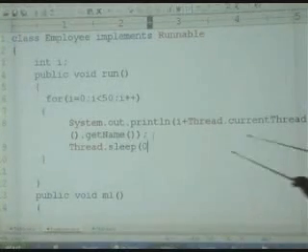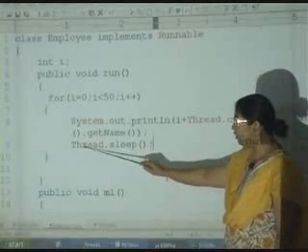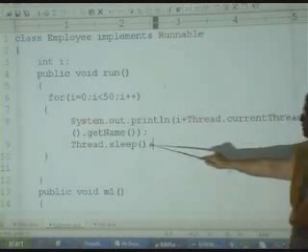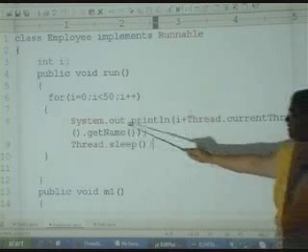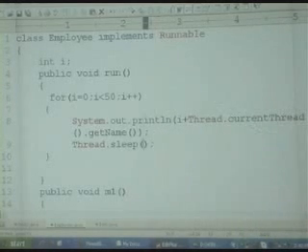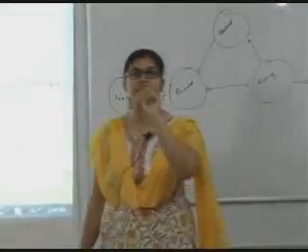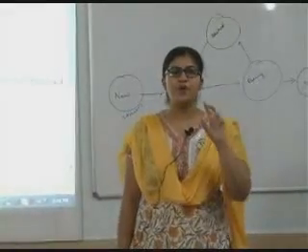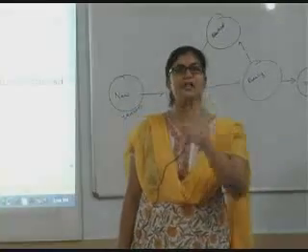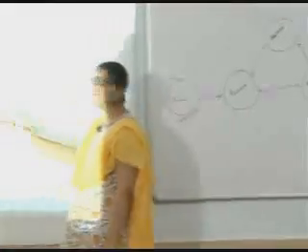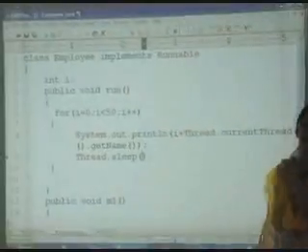Thread.sleep. Any current thread which is executing this particular method, if the thread executes this line, it will go into the blocked state, because you are forcing the thread. You're telling the thread, see boss, right now suspend yourself, don't do anything, you are supposed to sleep for some time.